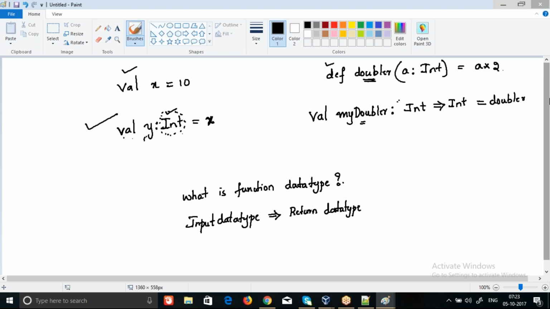I can assign any function, just like I can assign any other integer to val y. I can assign z also, provided it is an integer. In a similar fashion, I can assign any other function also, provided that function takes an integer and returns an integer.